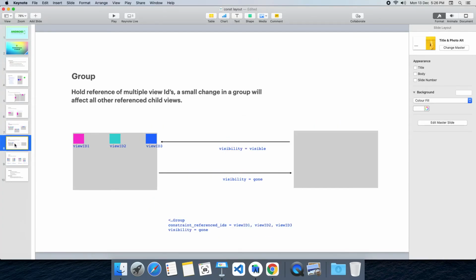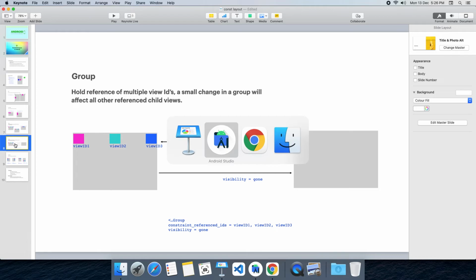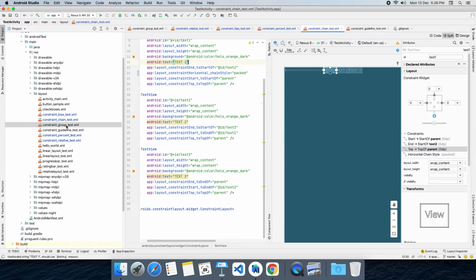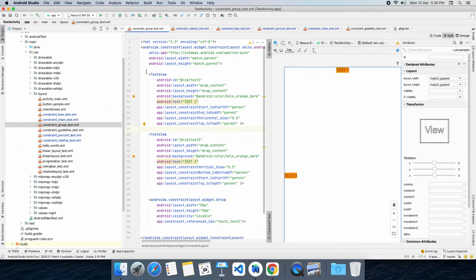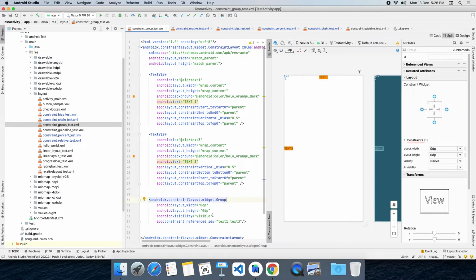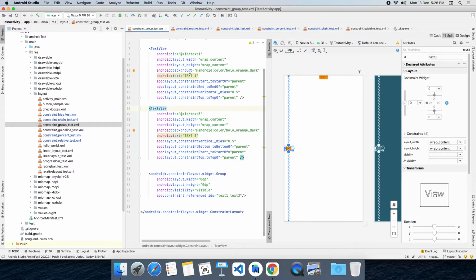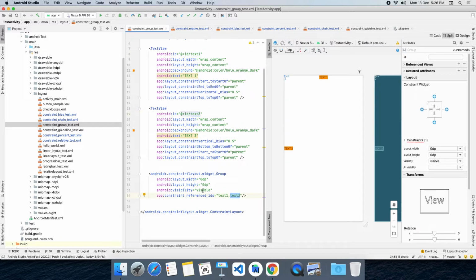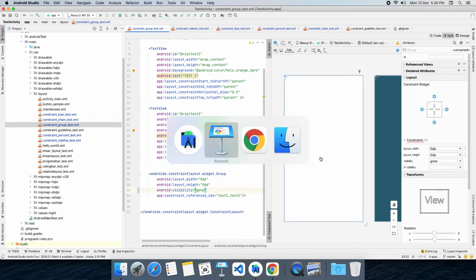Now let's go to the group concept, group test. Here we have created 2 views, this is visible, but the group view will not be visible to the user. This group has a reference to this text view and this text view. So I am giving this text view ID here, and this one also. If you want to make this group disabled, simply set visibility to gone, and it will disappear.